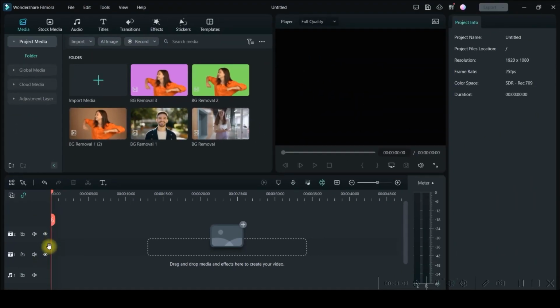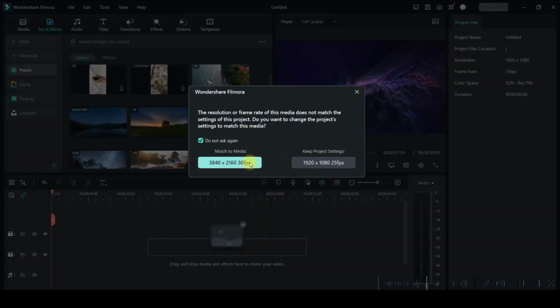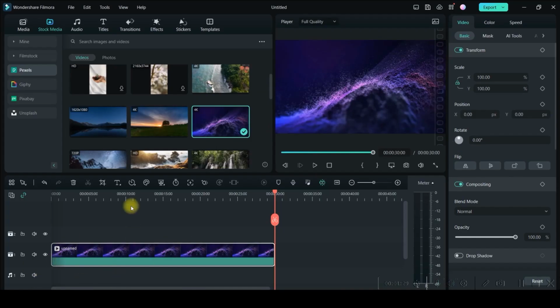Now we have two video tracks. So first you'll have to take the background. For that, I'm taking a stock media background. You can take any of your own backgrounds as well. I'll go to stock media, I'll go to Pexels. In the videos option, I'll be getting multiple options. Click on this plus button and this will come at the bottom video track.